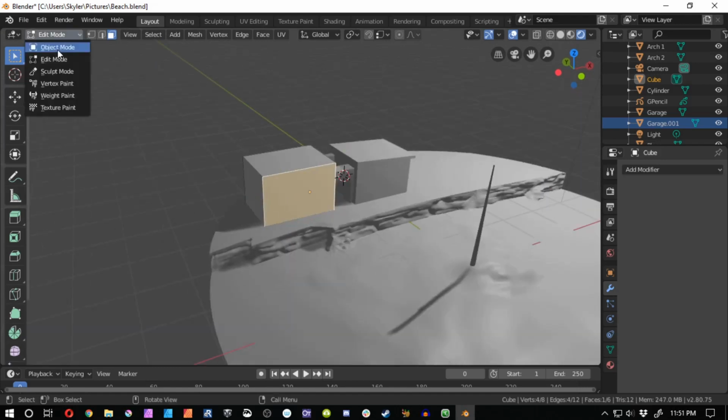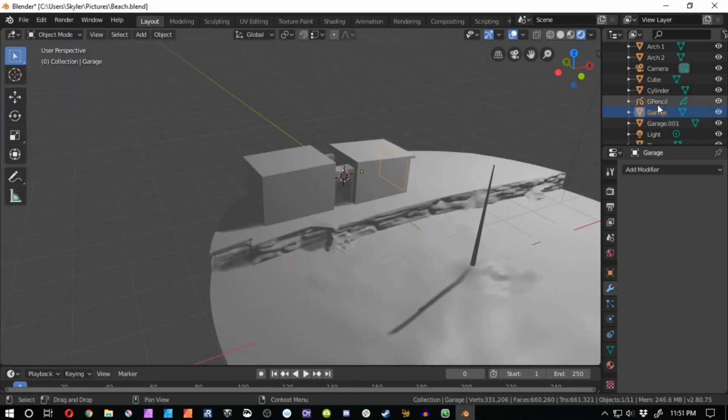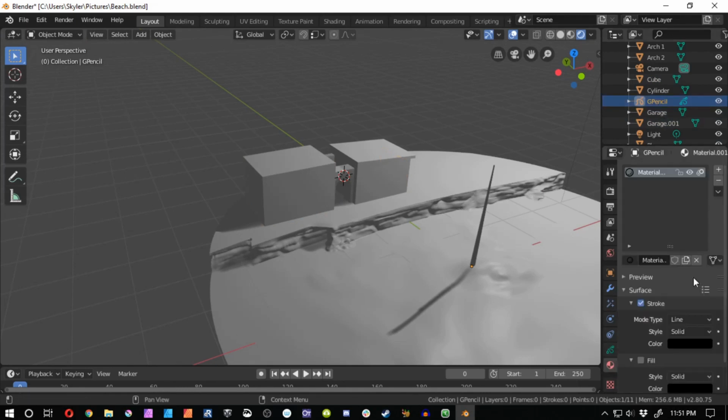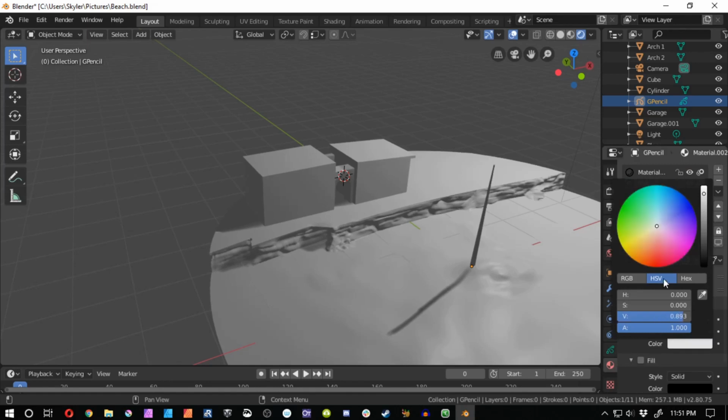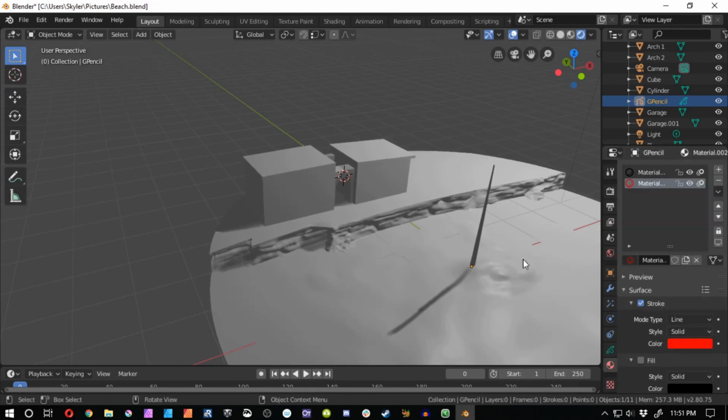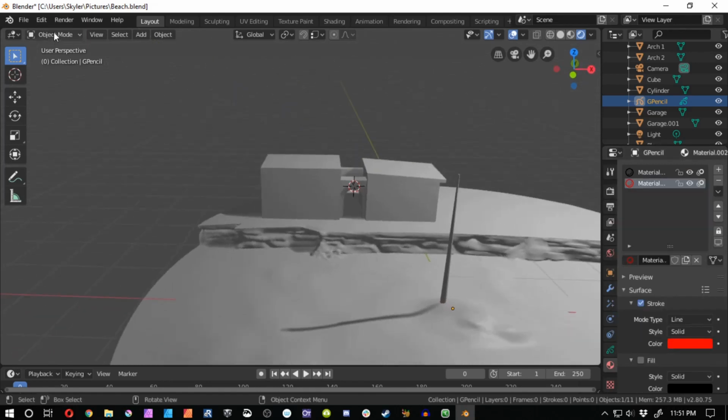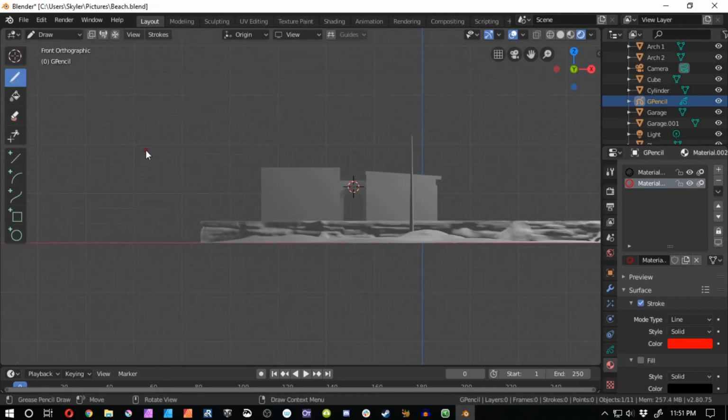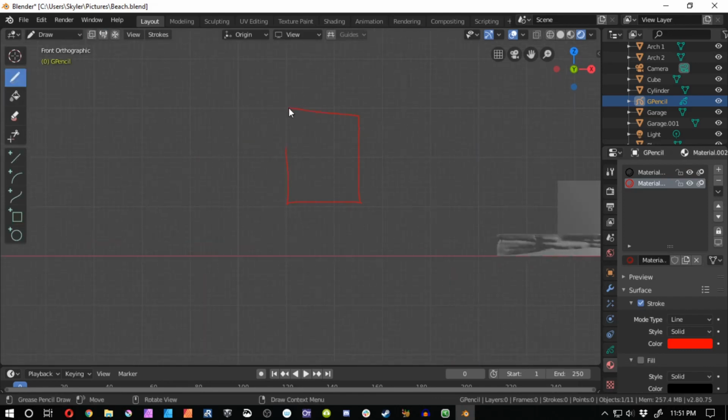Let me go into object mode real quick here, go into grease pencil, and I want to create a new material, at least for me. You don't have to do this. I want to create an obnoxiously bright red color, and then I want to go into draw mode, okay? So you have your numpad right here. Awesome. And within this region right here, you have a number of keys.